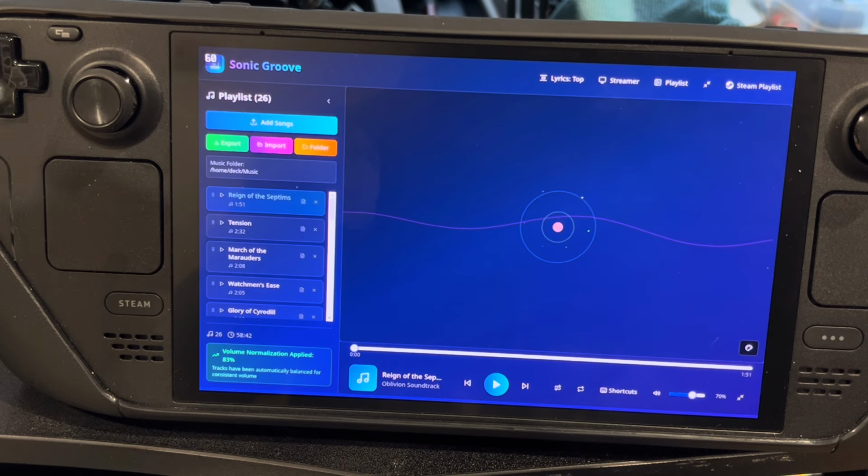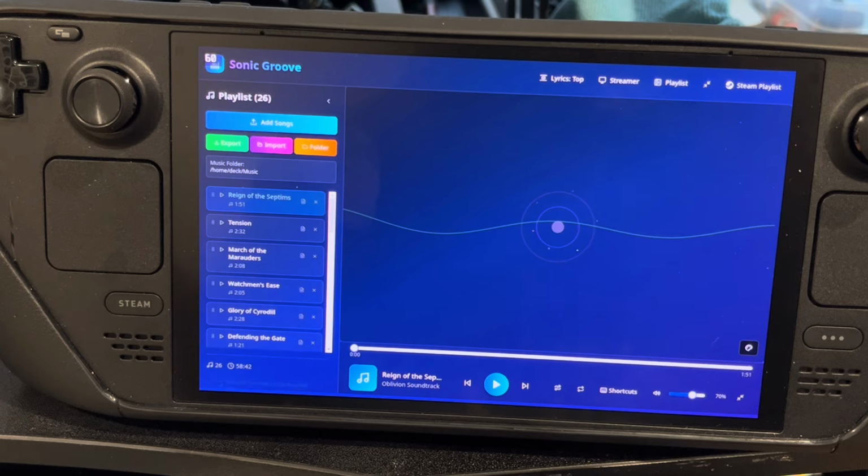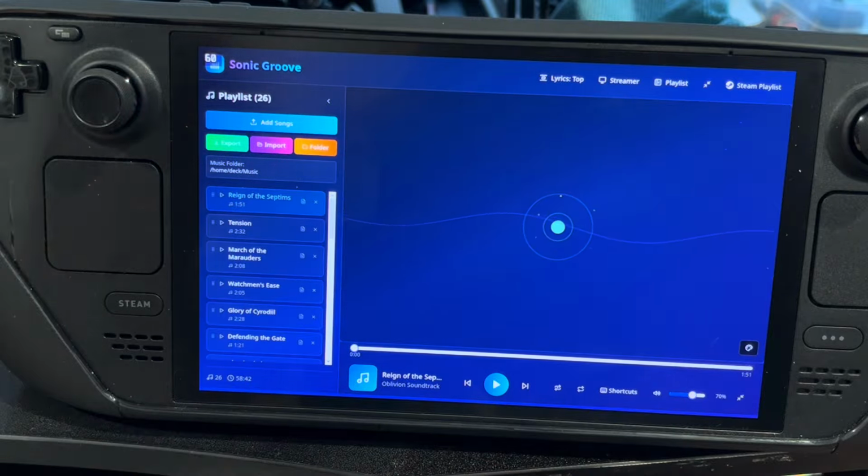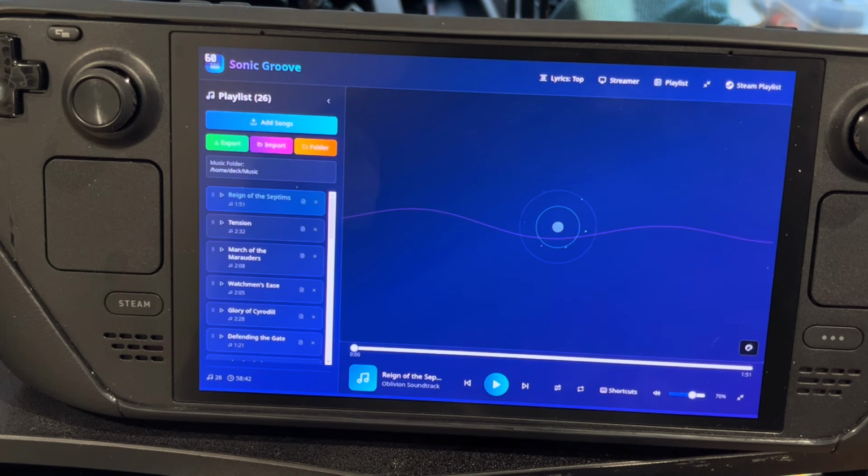So now you have the ability to not only add your own specific music library, Sonic Groove will scan your game soundtracks for you and allow you to play them. I'm not going to play it here for risk of copyright violation, so I just want to let you know that that feature is available to you to play that other side of Steam music that you may already have installed. So that's how Sonic Groove works inside of Steam.